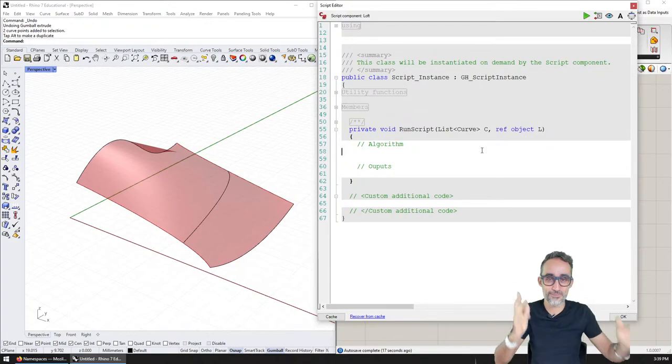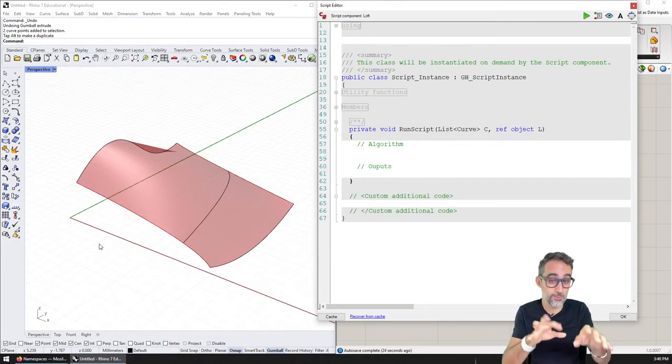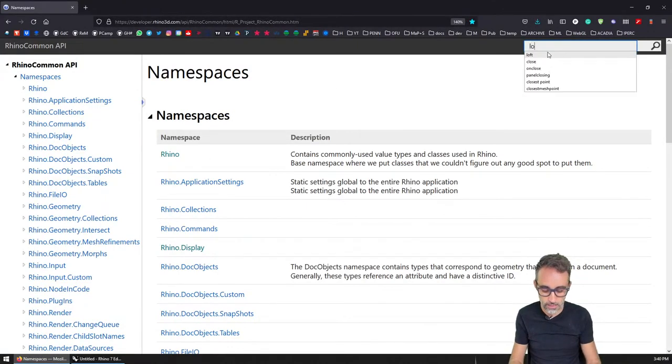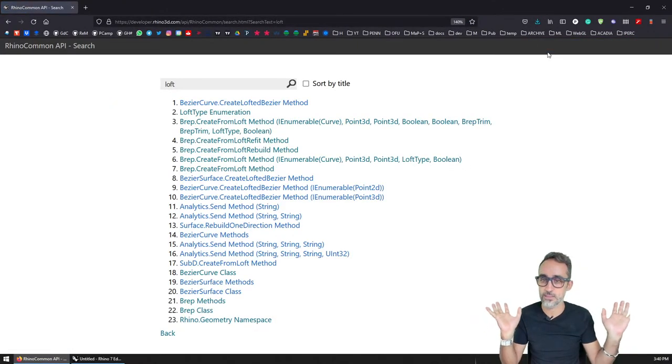And once we are here, now what we need to figure out is how to loft a B-rep through a set of curves. So how do we do that? Well, we either know how to do that, or we explore the autocomplete, or we can start with the documentation, which is typically a good place to start. So I'm going to type here loft in the documentation and see what comes up.